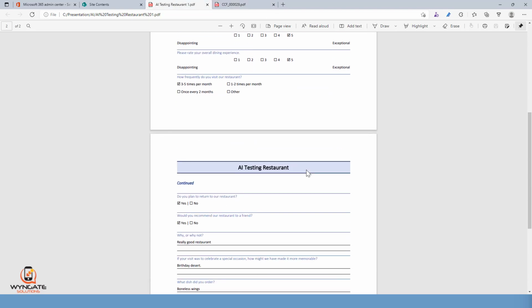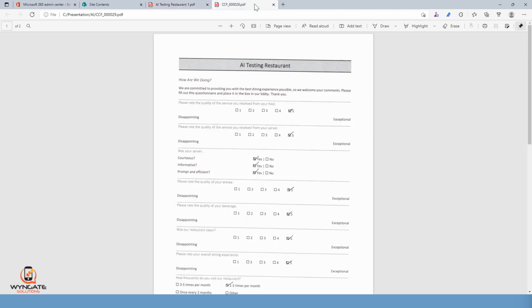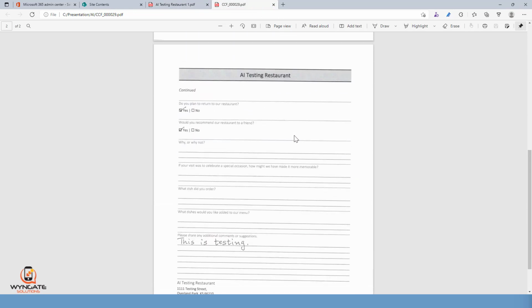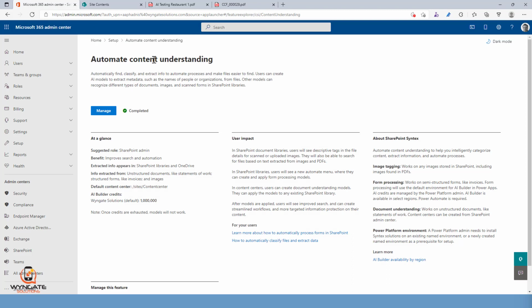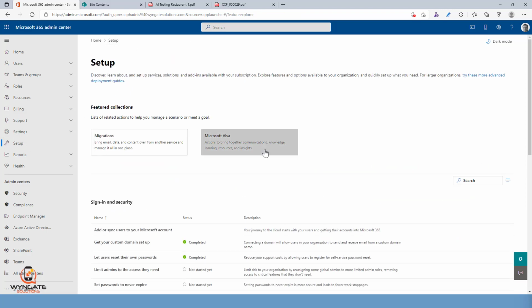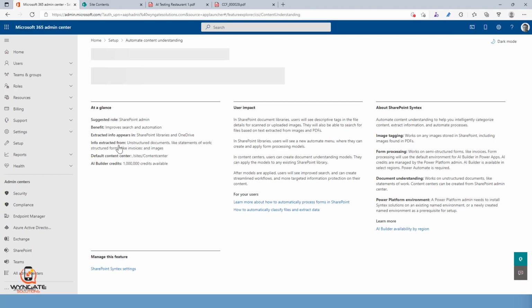Okay, so we have one form which is computer entered, and one form which is done by hand. In my previous video, and you can find the link in the description, we had discussed automate content understanding in SharePoint, which is part of SharePoint syntax. You go to the setup and automate content processing. So if you click on setup, scroll down under files and content, you see automate content understanding.